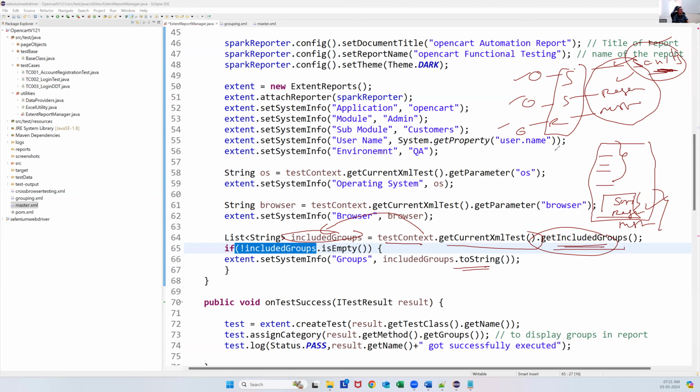Suppose these methods don't belong to any group, or I have not executed the grouping.xml file first. I have run my master.xml file, and in that I don't mention any groups. In this particular case, how will this deal? We don't have any groups in the XML file, so it will try to capture all the groups. If the XML file doesn't have any groups, then it will be empty only, right? The value will be empty. isEmpty is true.